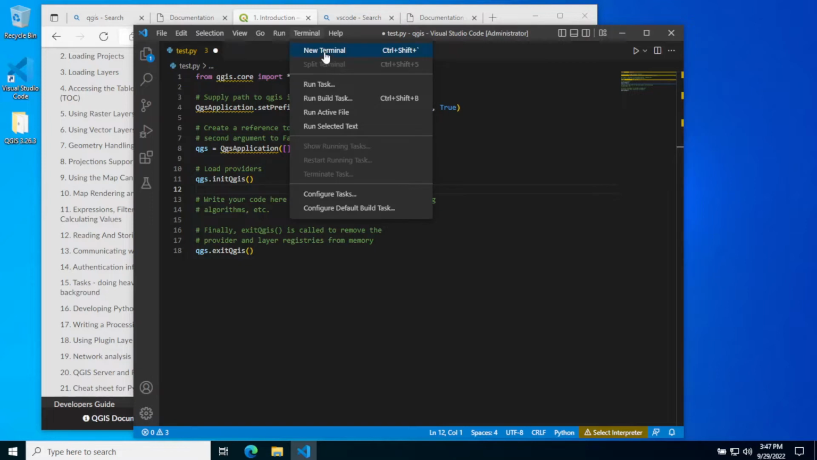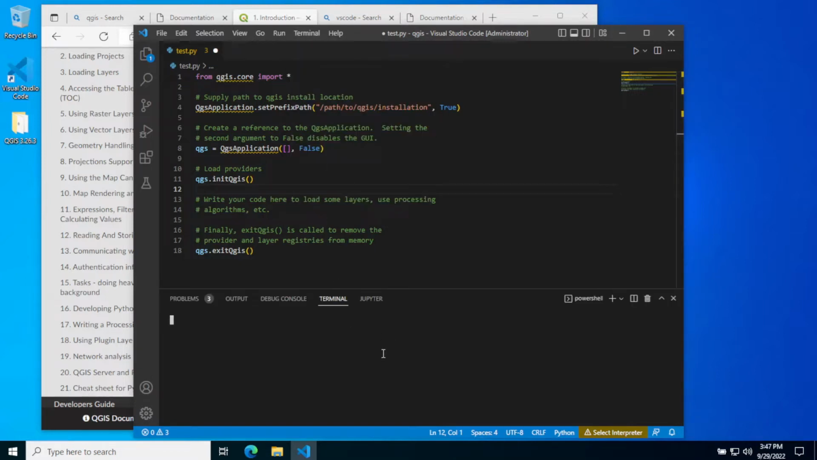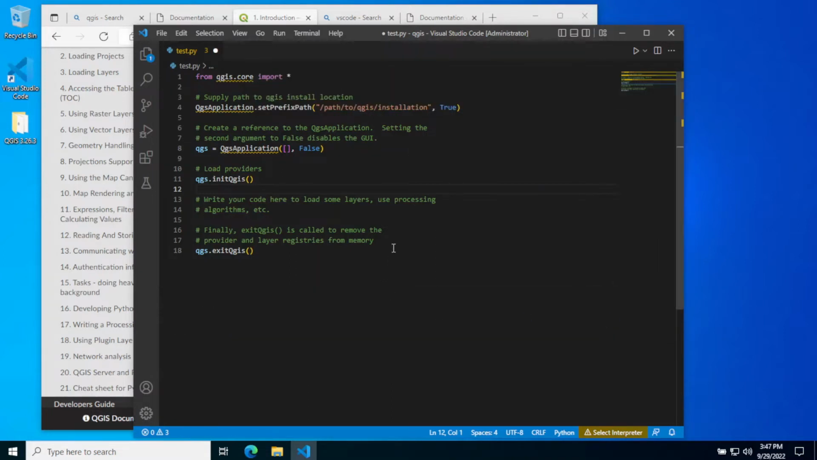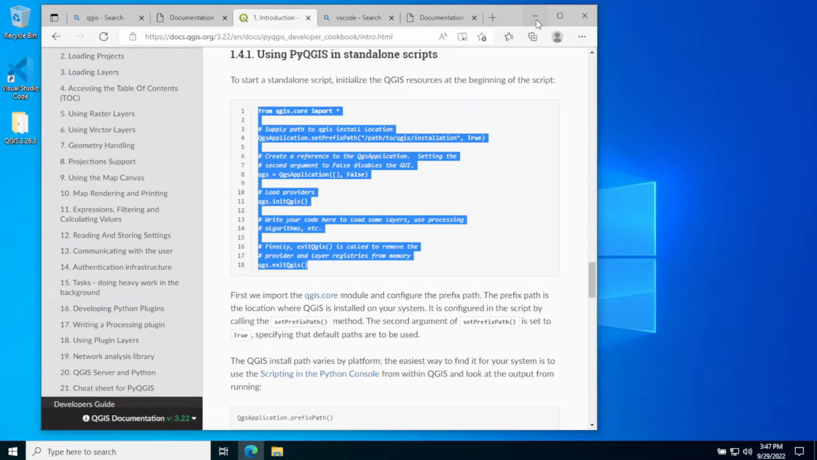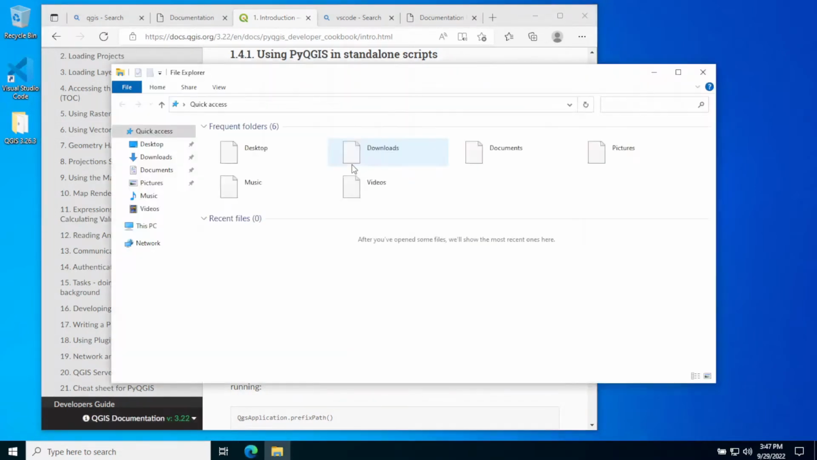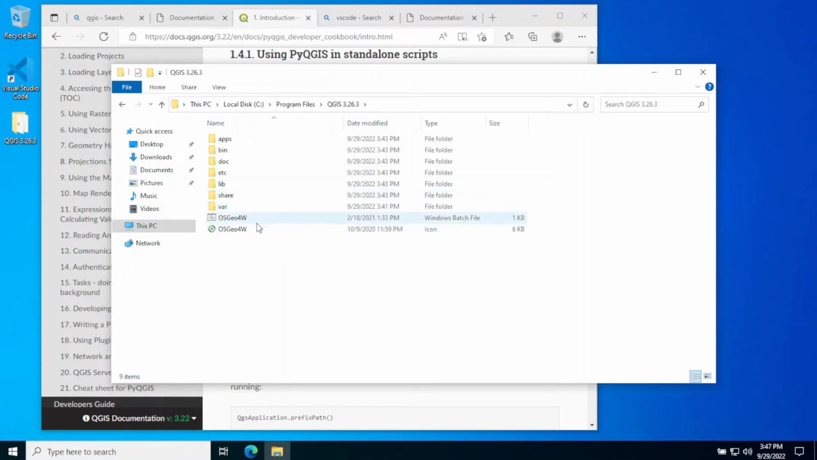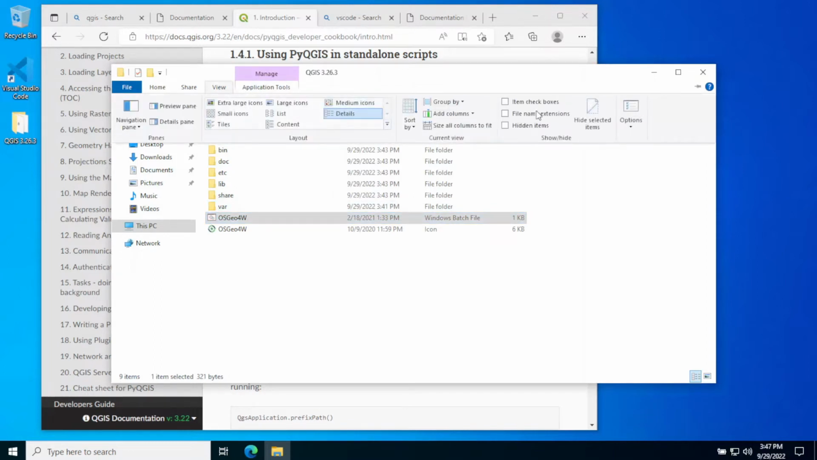If we open a terminal here, so if we check, we don't have some variables. So how can we do that? We can close this and then we open QGIS from this batch file. Let me show the name extension.